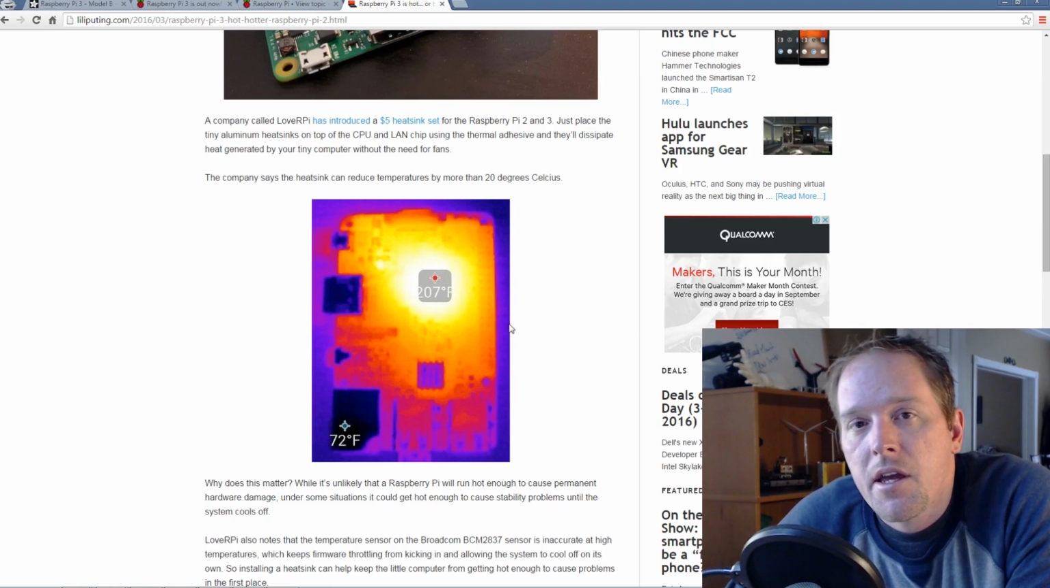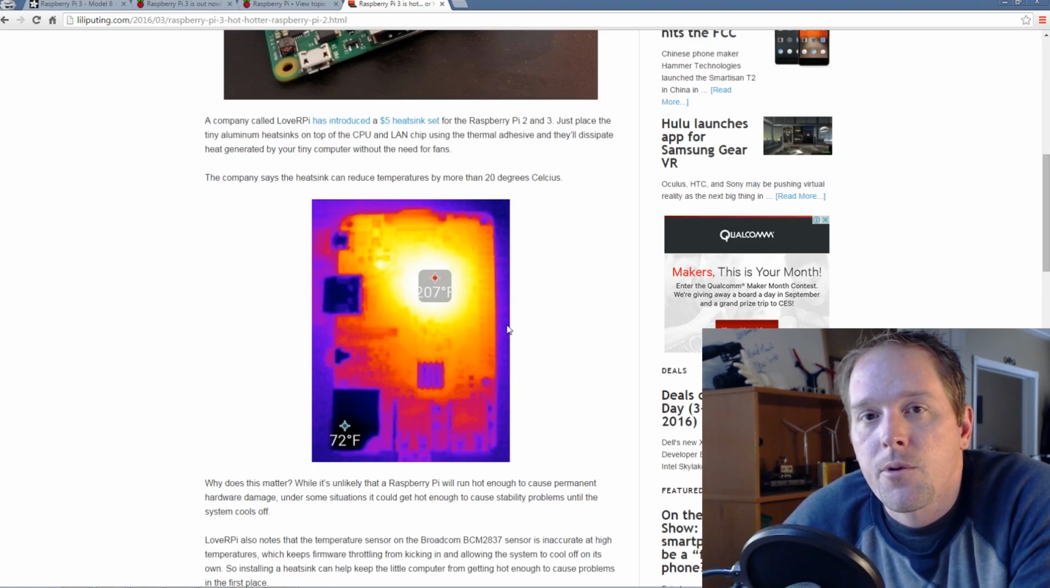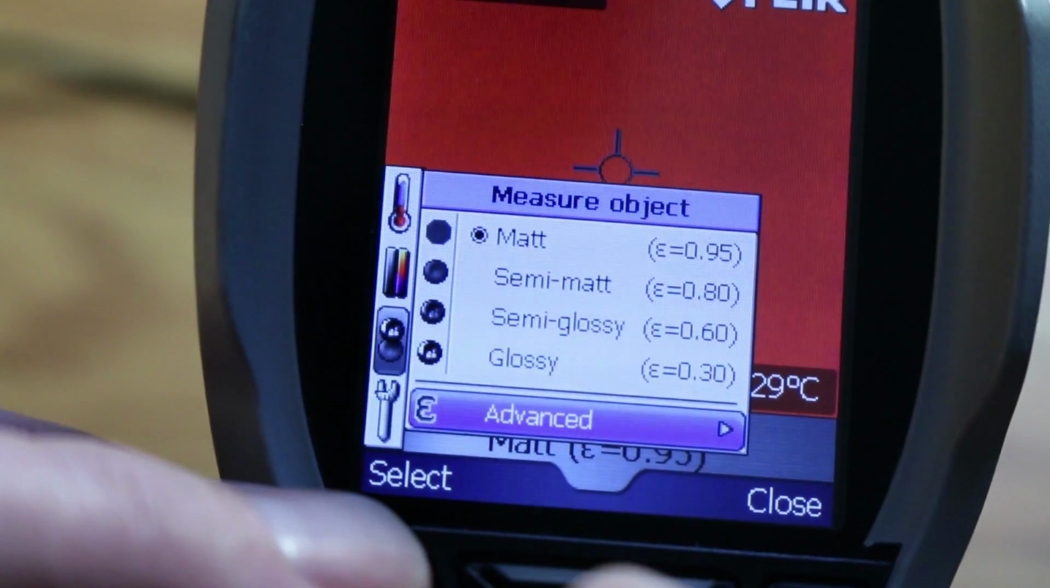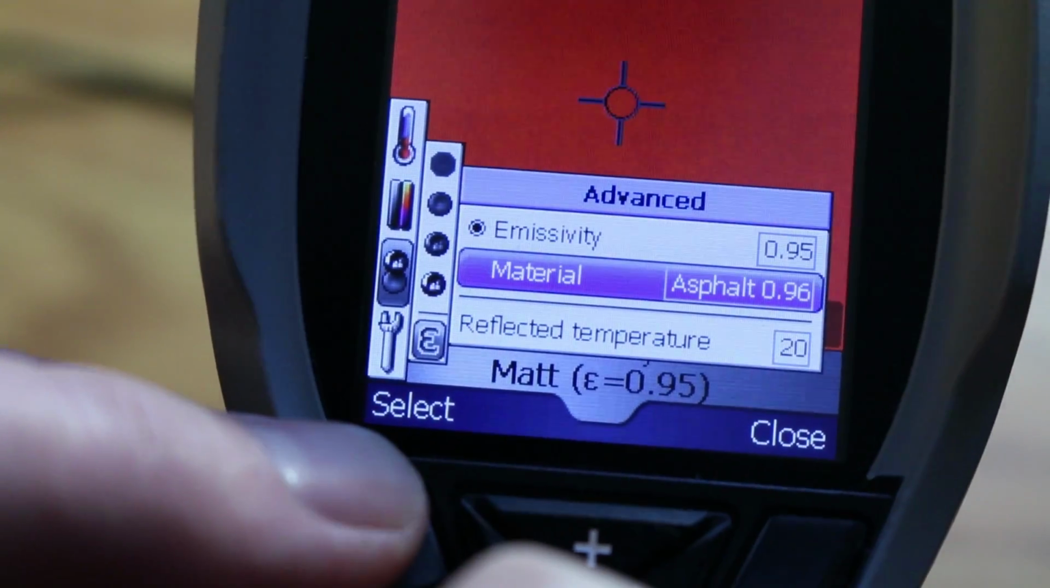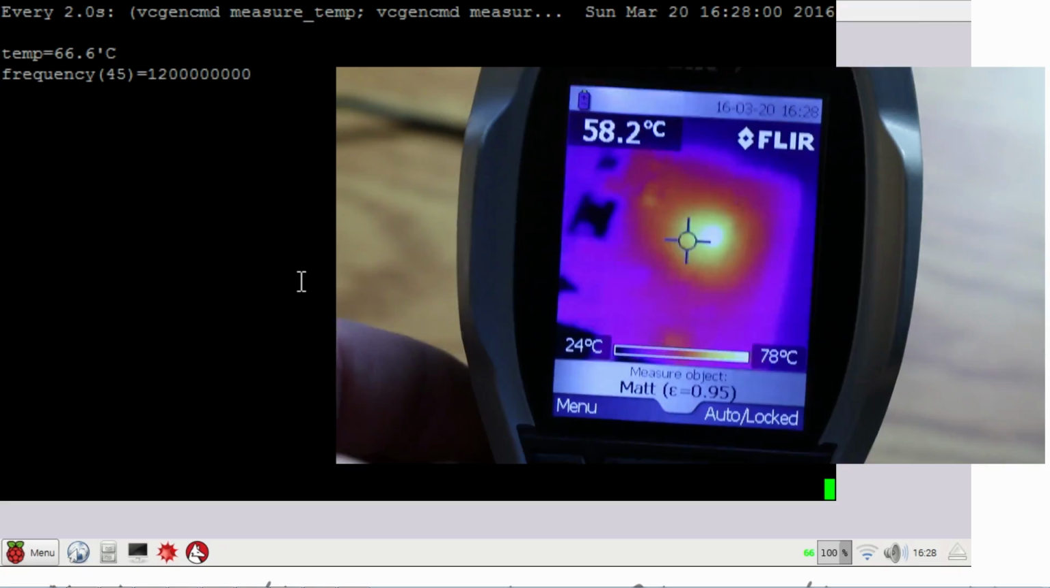I decided we'd take a fresh install of Noobs, install the stress program, and we'll use my FLIR i7 thermal camera to check this out. I set up the i7 to compensate for the emissivity of the chip itself as well as the reflected apparent temperature. This should ensure accurate readings.